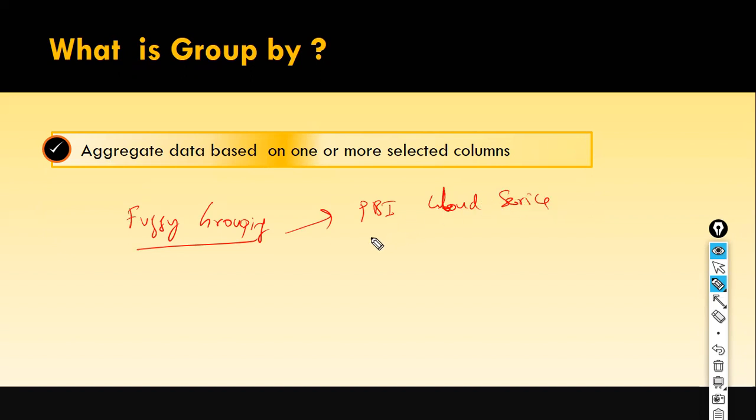Apart from group by, there is something called fuzzy grouping. What is fuzzy grouping? You can do fuzzy grouping only in the Power BI cloud service. You cannot do fuzzy grouping in your Power BI Desktop. In the case of fuzzy grouping, it groups text values by their similarity based on some threshold rather than exact equal values. For example, with the same example, I'm going to say there is a region column and a sales column.